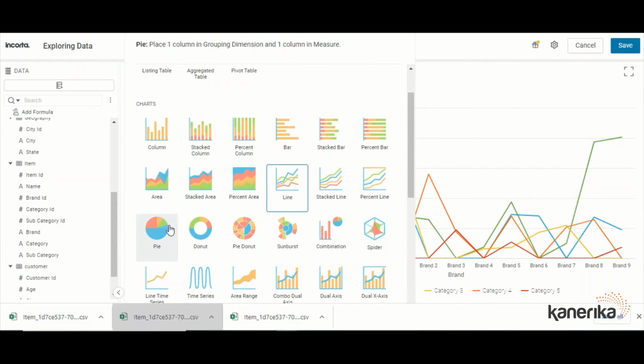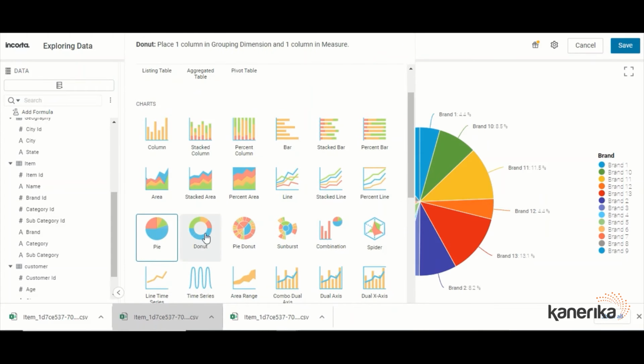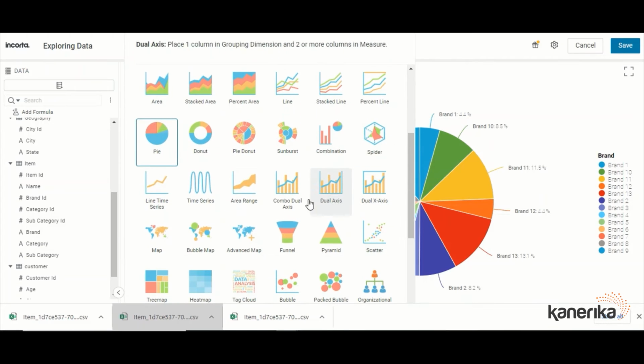Then you have percentage line, pie visual. As usual, you have a pie out here, and then you have branch, and definitely it doesn't require the second parameter, so it's not allowed out here. You have pie donut combined, you have sunburst, you have combined charts, you have spider chart, you have line series, time series, area range, and you have the map visual.